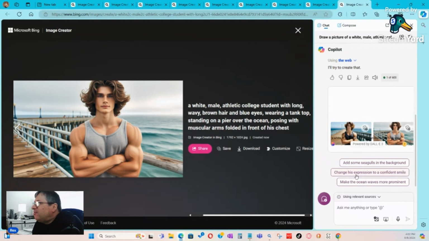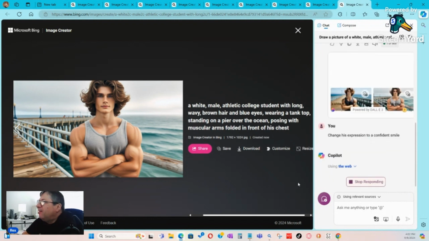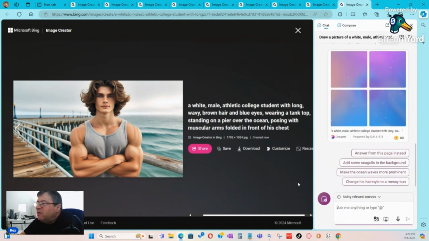So let's go ahead and pick one of these. I was about to type in and have him smile a little bit, but it already offers that as one of the options. So I'm going to click on that. I wanted to have him smile a little bit instead of looking so serious. So let's go ahead and see what the Copilot does. Hopefully, we're going to have a smiling guy standing on a pier in the next couple of renderings.